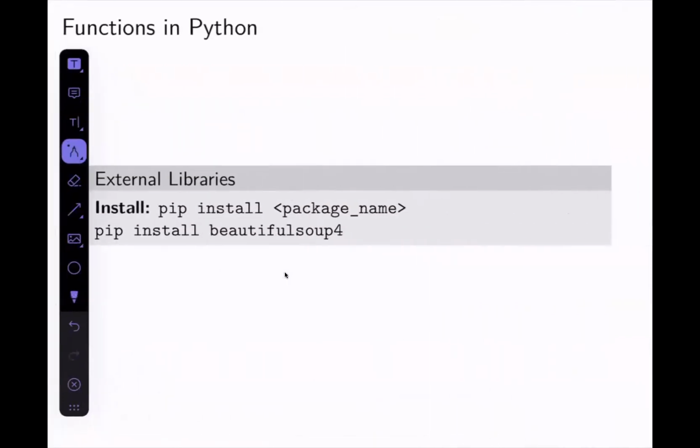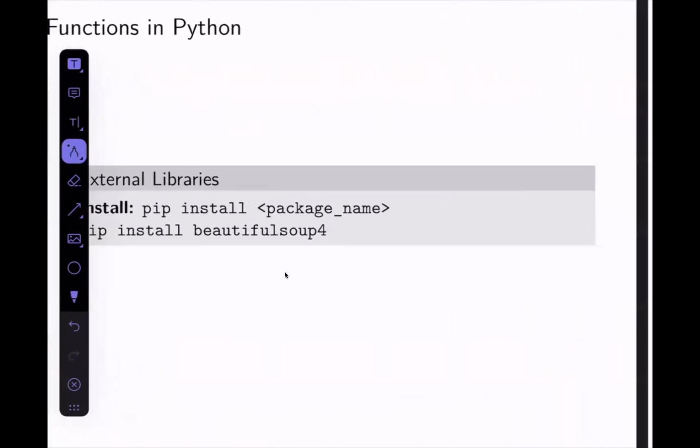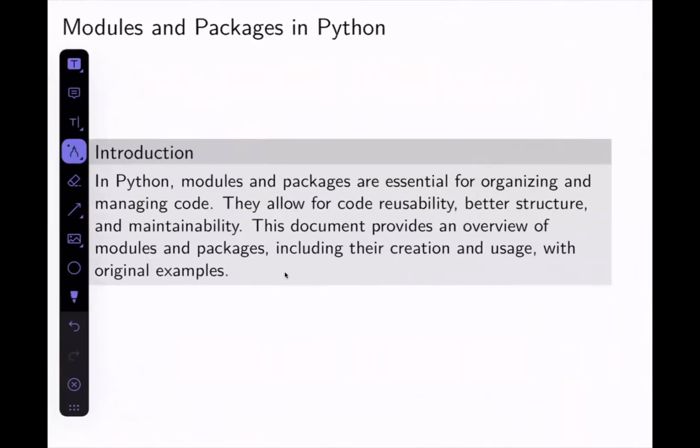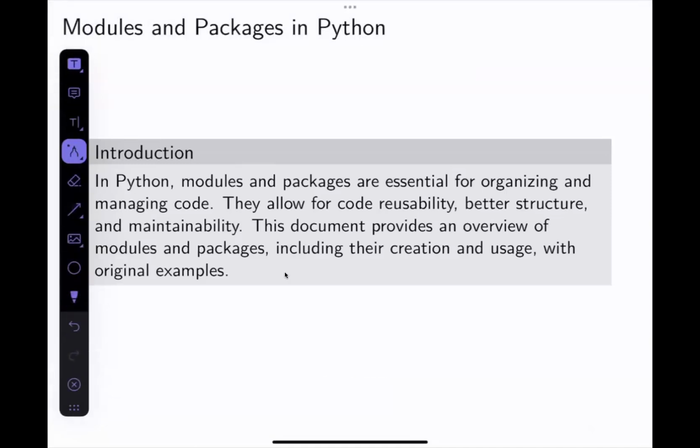So this is how we can install Python packages, and we have discussed the different ways of importing modules in Python. All right, it is 9:34 now. Let us take a 2 to 3 minute break. I'll just drink some water and we'll continue.